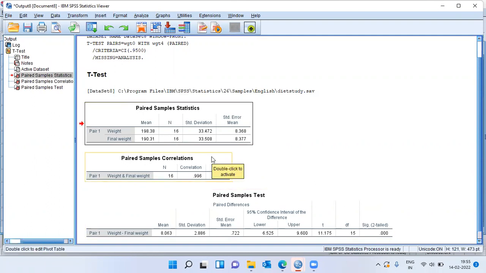Let's look at the descriptive statistics. The very first table says that the average initial weight of the patients is 198 pounds. After taking the drug for one continuous month, the weight of the patients has now reduced to 190 pounds. So approximately there is a reduction in the weight of the patients to the extent of 8 pounds here. The sample size here is 16. The standard deviation is very, very close to each other. The standard error of mean is also very, very close to each other.